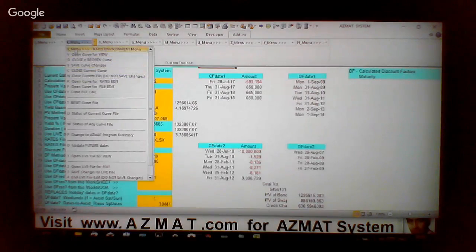So in the K menu is the rates environment menu. This is the rates one, again, in calculating an investment bond, because this is designed specifically for investment banks. You'll see later on all these commands, what they are. I will go through each and every command with various tutorials.